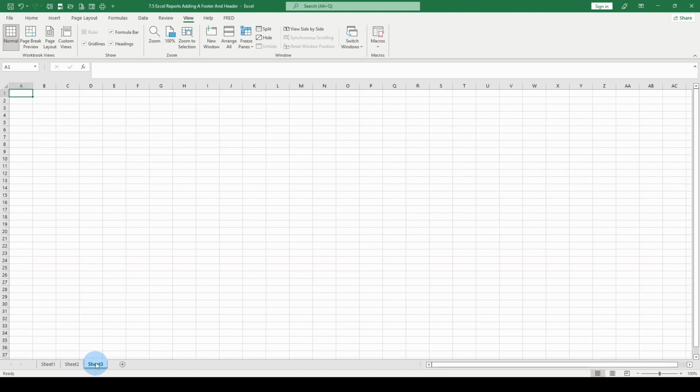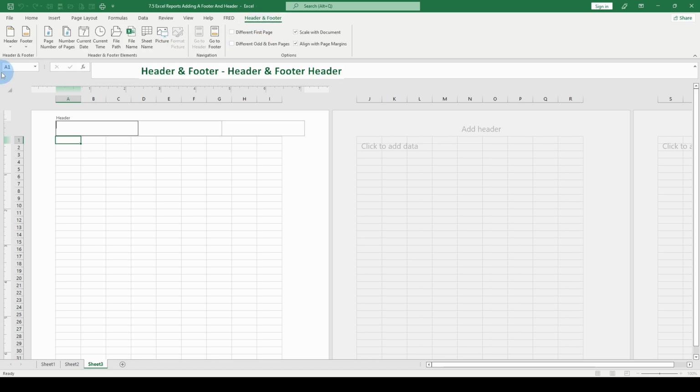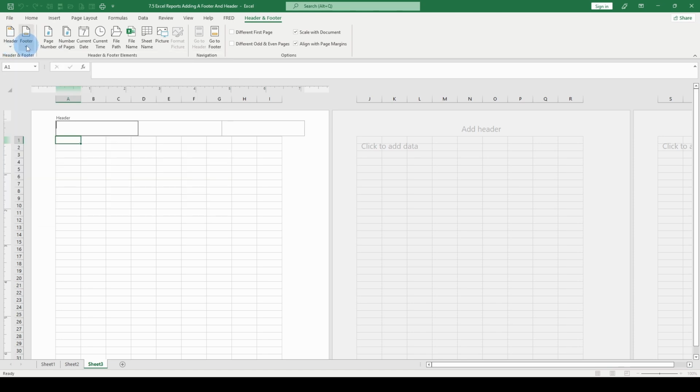Let's go to Sheet 3. Let's go to View. Let's go to Page Layout. And here we have a header. So we want to click this section here, and we're going to go up to a new icon. It says Header and Footer. We have options. We can go to Header, which really points out nothing. Footer will take us to the footer.